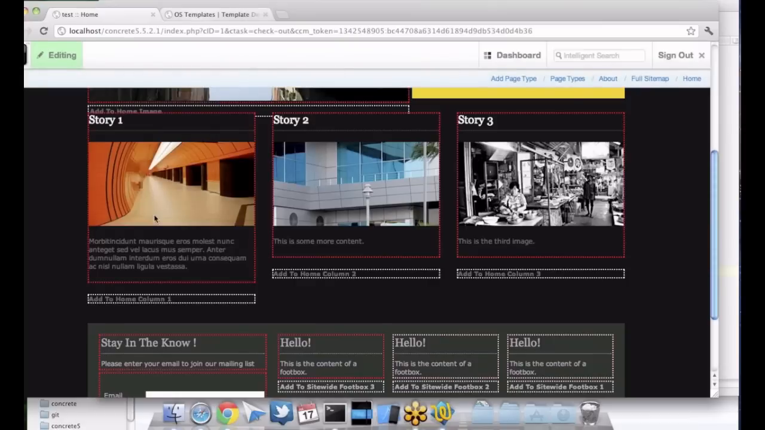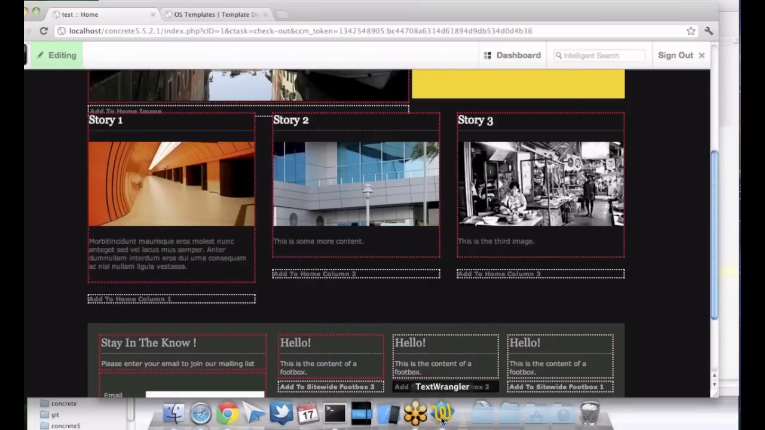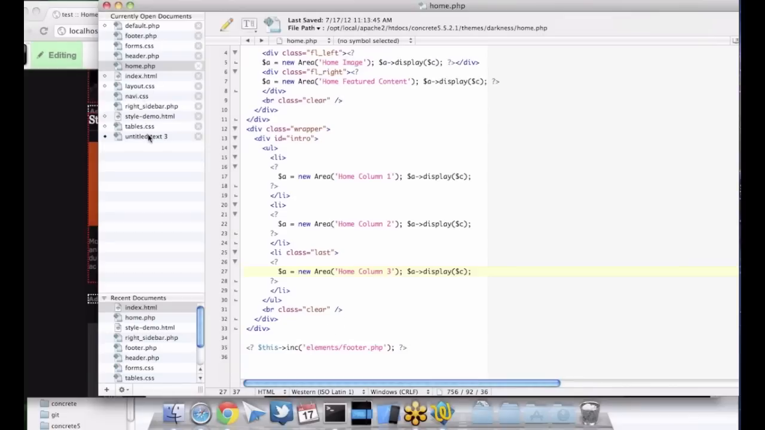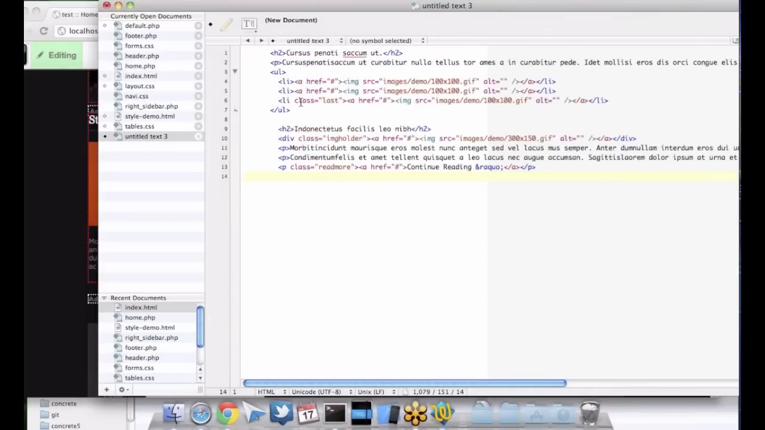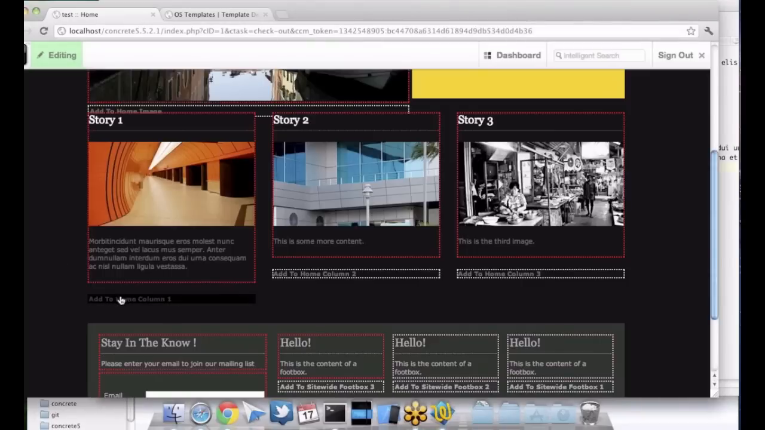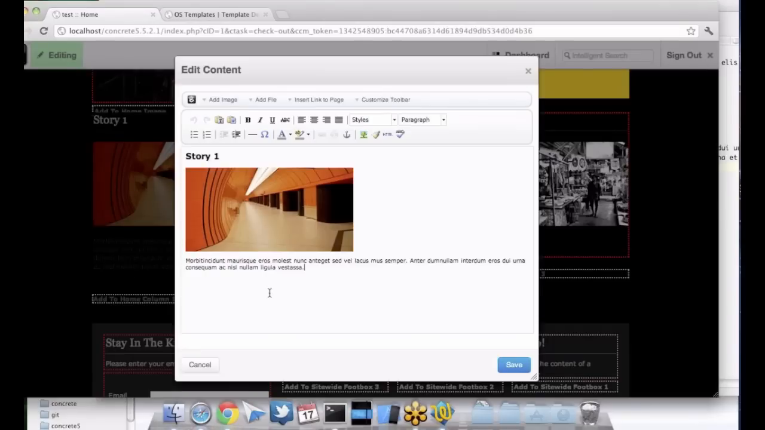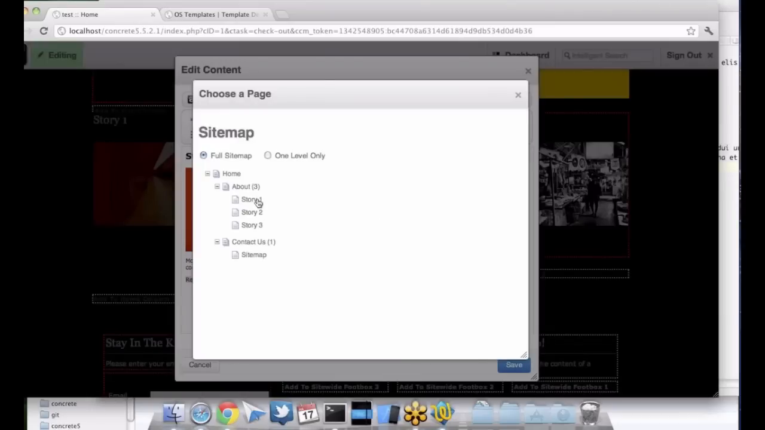And then finally, we want to add in links to our stories. So we're going to check out how those links are crafted. Looks like there's a paragraph with the read more class and then a link in there. So let's try adding that. Let's try adding read more first. And we insert a link to the story 1 page.